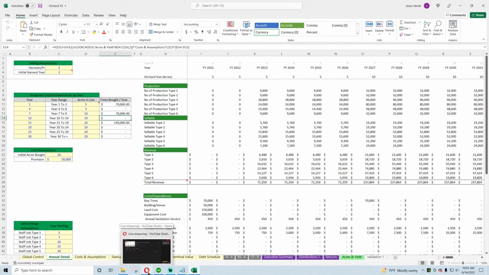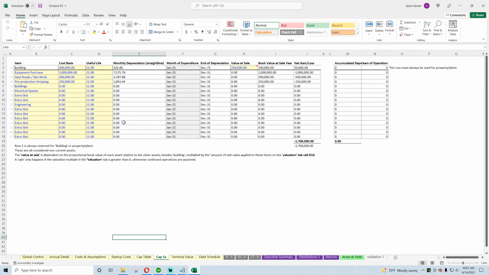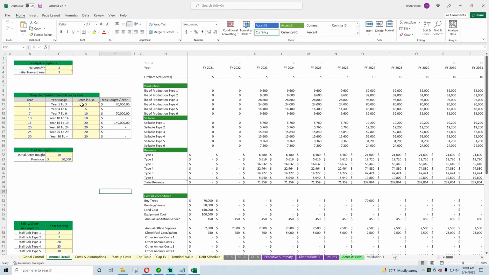So if we look at the CapEx, we've got a total of, well, the building is separate. So we have 15 slots here. How many slots of purchases do we have here? 8. So that means we've got 7 for just miscellaneous equipment items or what have you, which should be fine for this. The main thing is going to be the tree purchases.